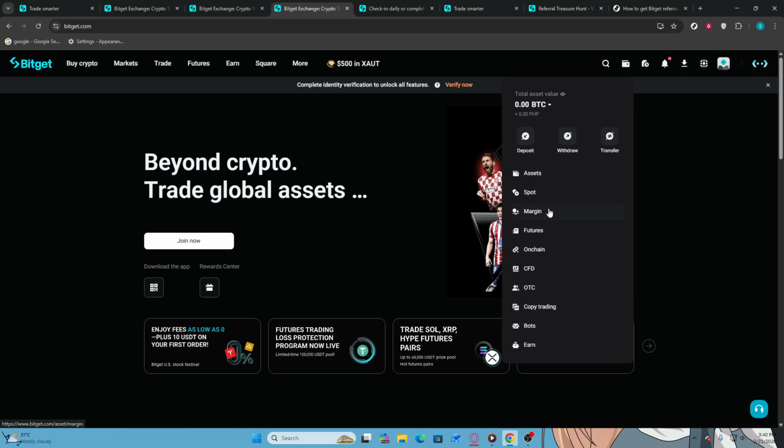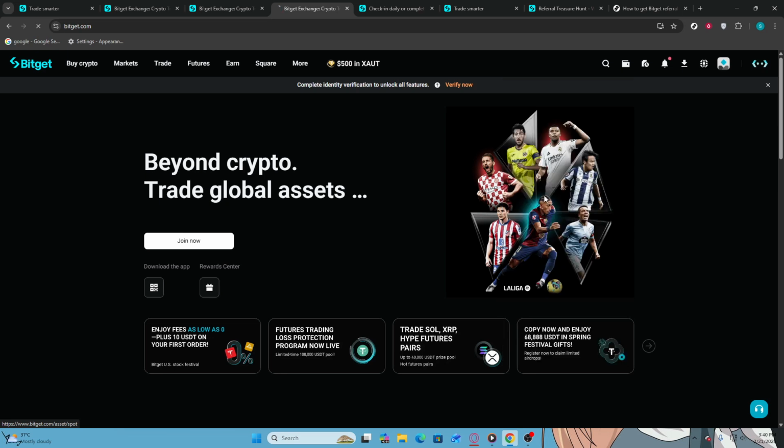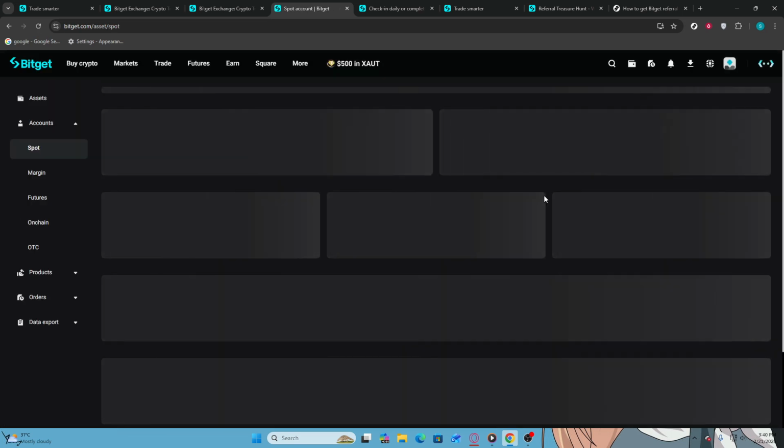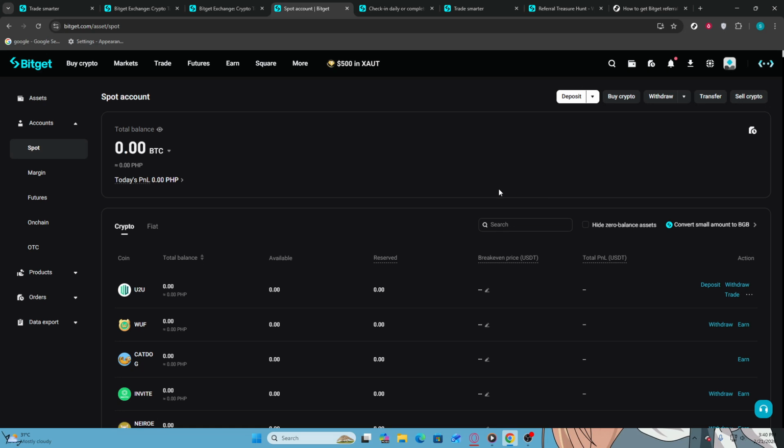Once you are on the wallet overview page, click on the spot tab. This section allows you to view the assets held in your spot account. After selecting spot, you should see a list of cryptocurrencies available in your account, including USDT. After that, click on the spot account option, which will take you to a more detailed view of your spot assets. Here, you will be able to find USDT. Look for the section labeled crypto to proceed. This section will show you various cryptocurrencies, including USDT, allowing for easy transfer.